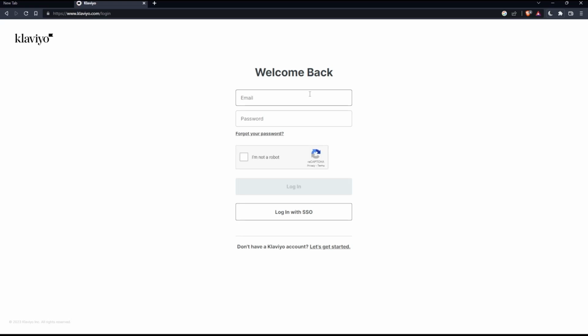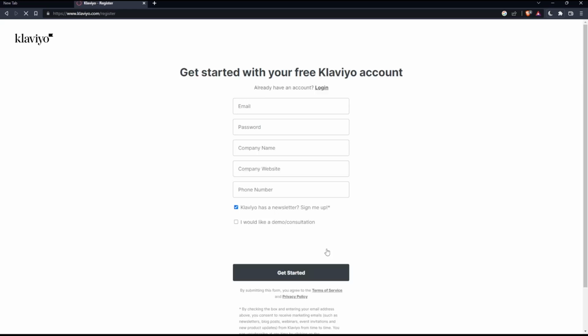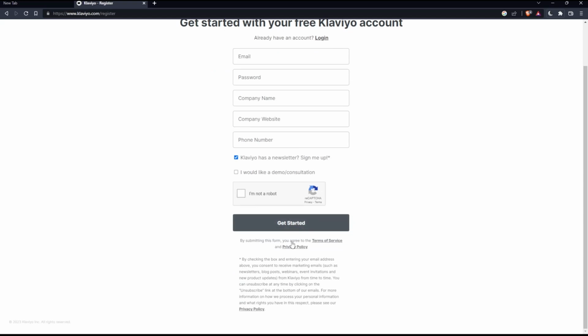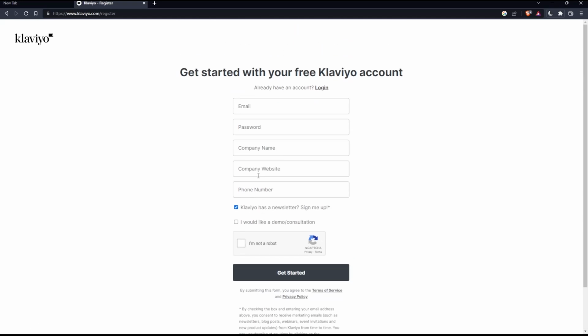So all you need to do is enter your email and password, check that I'm not a robot, then log in to your account. Of course, you can even log in with SSO. If you don't have a Klaviyo account, you can click Let's Get Started so you can create your account. Just fill in all the information needed here, and of course, click Get Started to create your account.